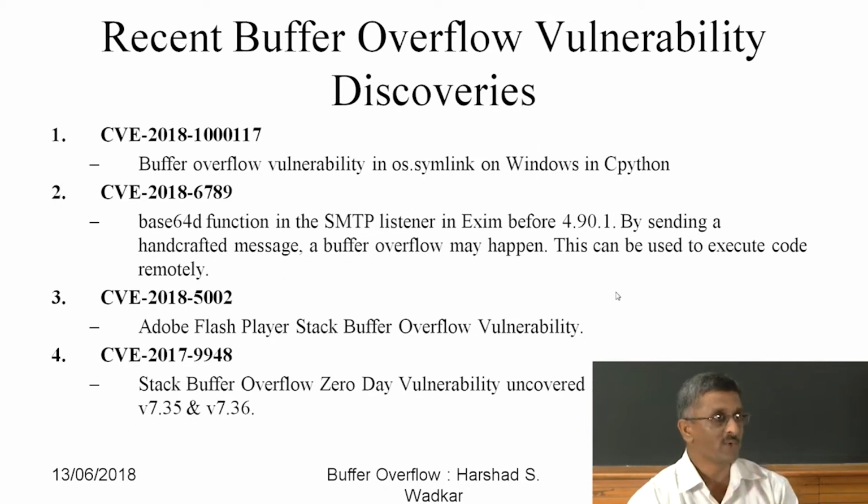We are using Skype nowadays many times. When I go for a conference, and if the conference is not in Pune, I am not interested in going there. Sitting in Pune doing my job, I do the presentation, I use Skype. Let us see what happens there. Skype 7.2, 7.35, 7.36 are having buffer overflow because of the stack.